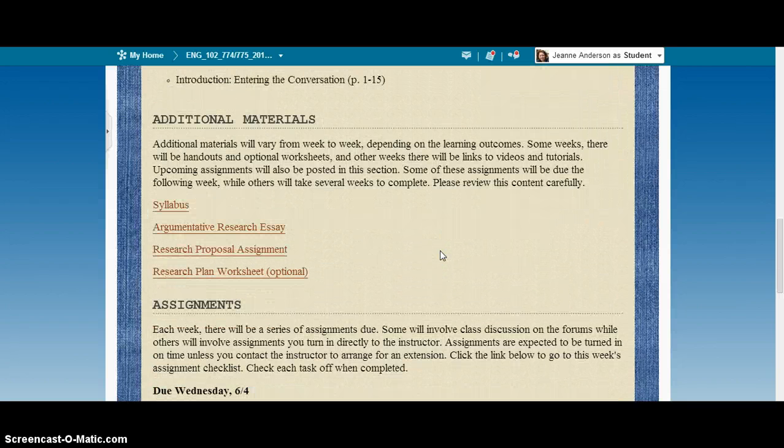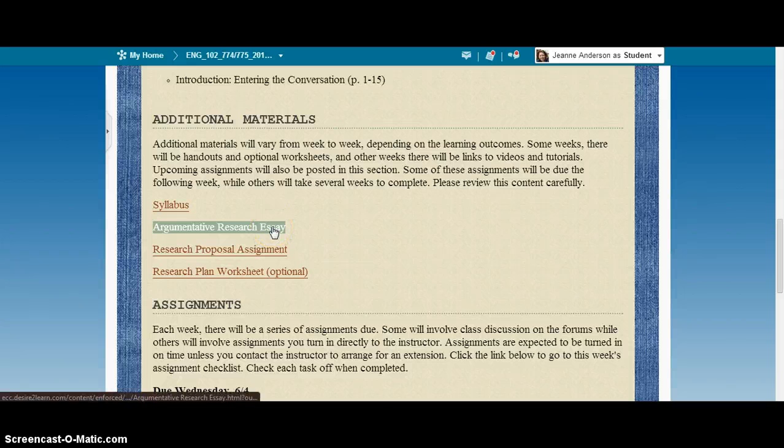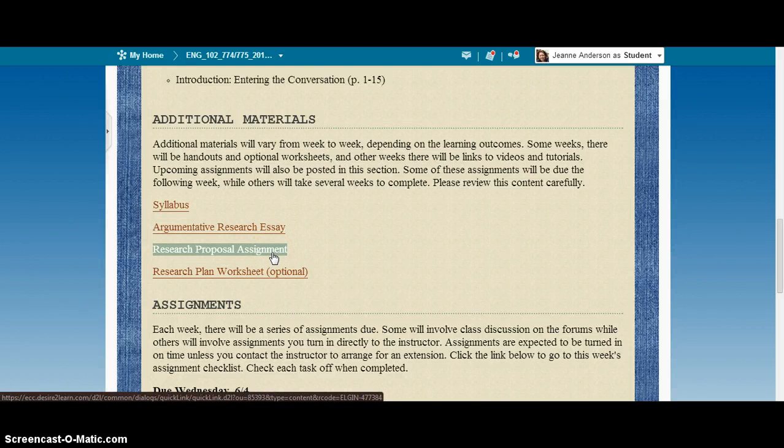And then this section each week is different depending on the material for the week. For the first week, I've got links to all the important documents that I would expect students to review this first week. Of course, the syllabus is on here. The end goal of the course is the argumentative research essay, so there's a link to that assignment. The research proposal assignment is their first major assignment, and then there's an optional research planning worksheet.